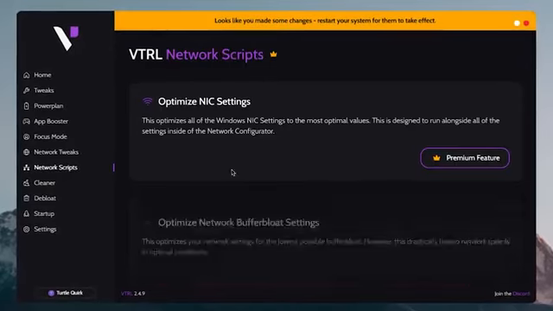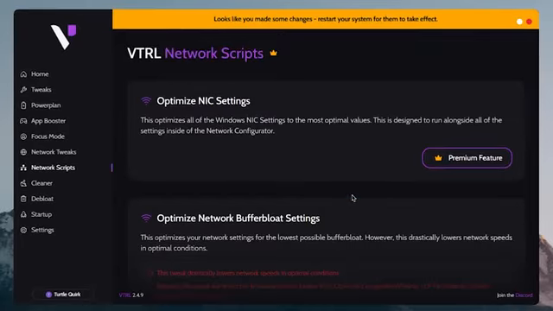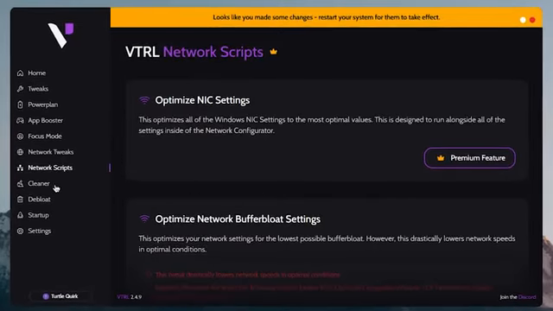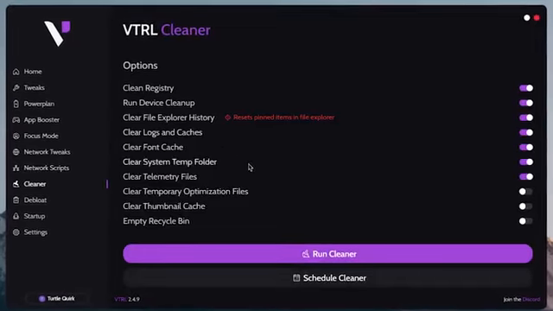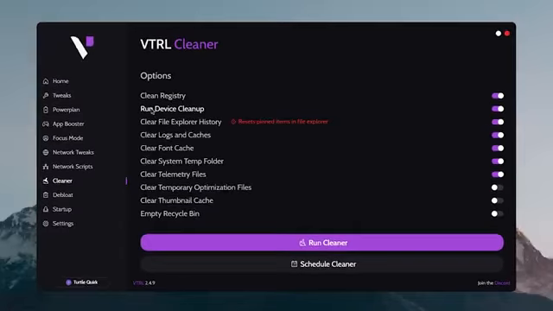Moving on to network scripts, and once again it's locked behind premium, and once again it's a completely useless setting. Let's move on to cleaner. So what will this cleaner do? It's going to clean the registry, run device cleanup, clear file explorer history, cache files, temp files, and everything that you can do with the normal Windows cleanup utility. However, one thing that I wouldn't recommend is cleaning the registry, so make sure that you turn this one off and then run the cleaner if you want to run it.